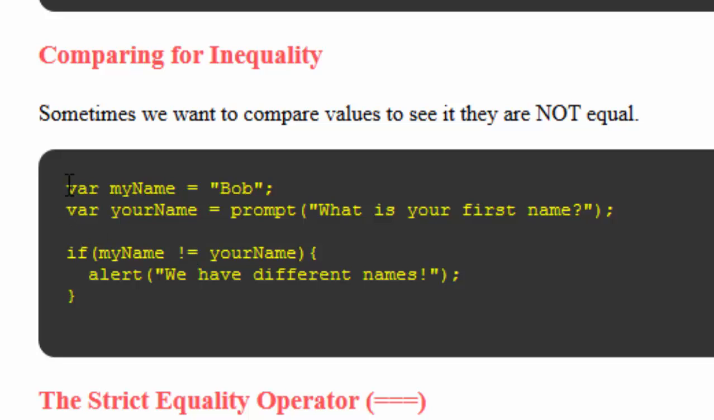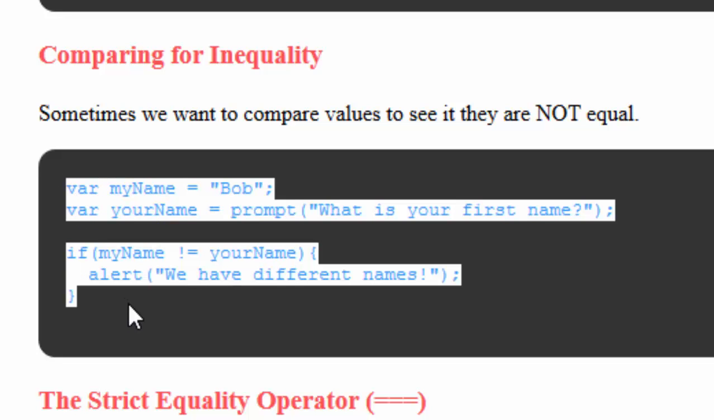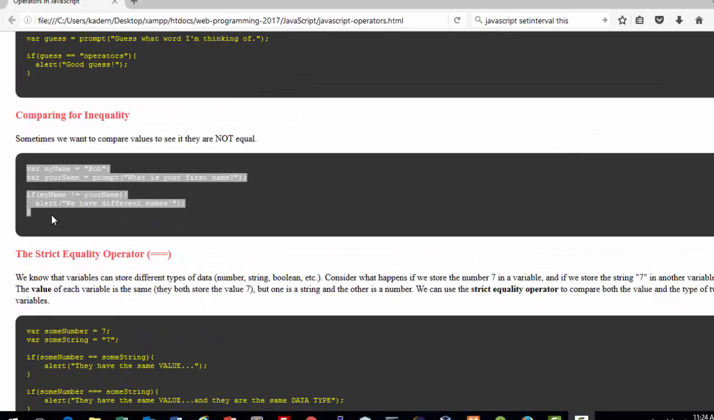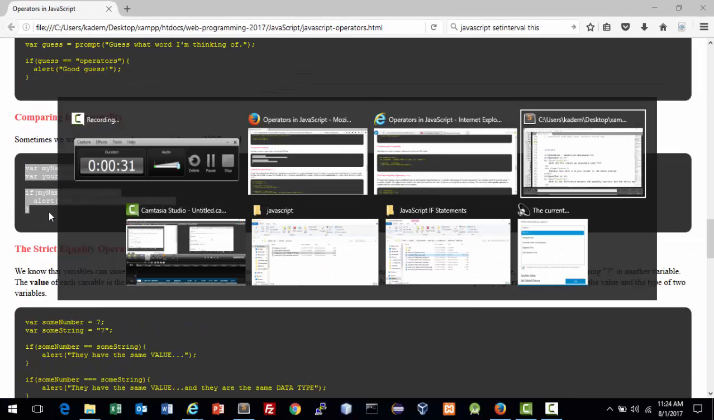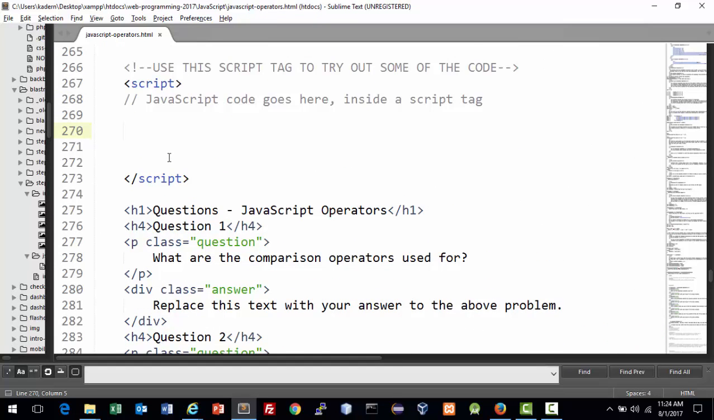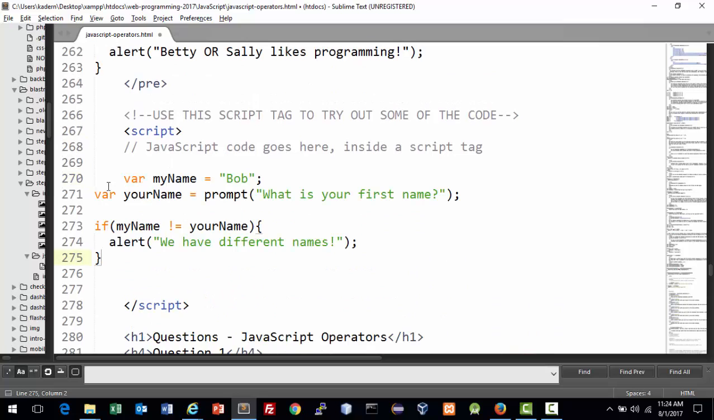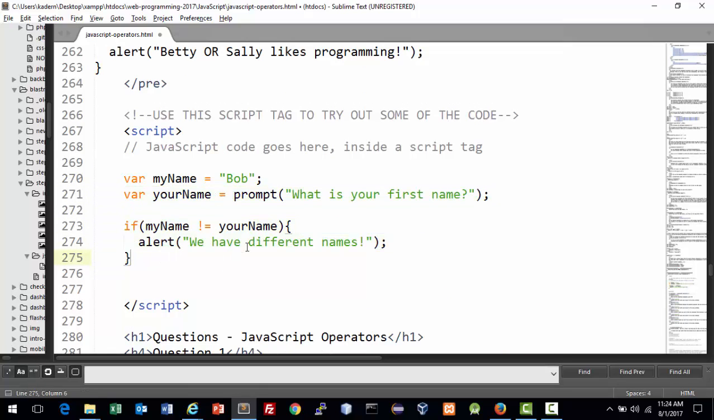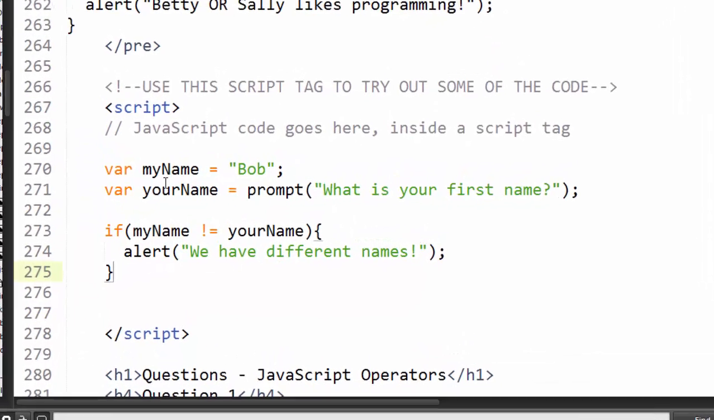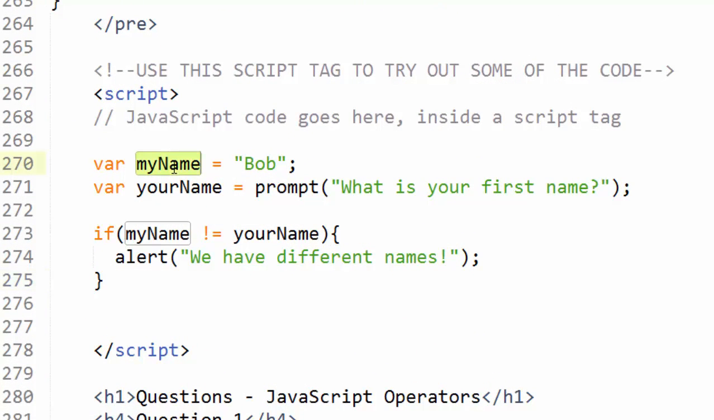So let's take this code sample, copy it, take it over to Sublime Text, and paste it in here, do some formatting, and let's take a look at this code. We have a variable, myName, which we're setting equal to a value of Bob, and a variable, yourName, which is set equal to whatever the return value is from this prompt.